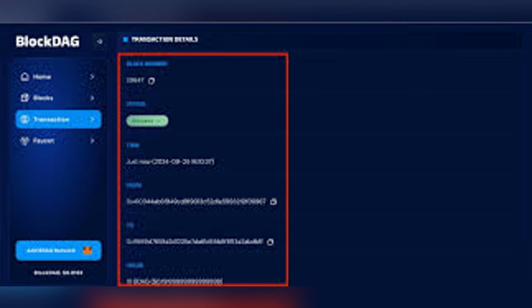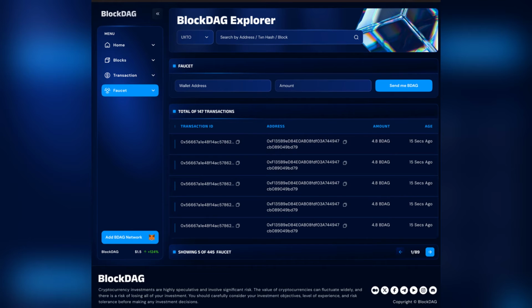Now go to a popular DEX like Uniswap or SushiSwap. Click Connect Wallet and select MetaMask from the list. In the DEX, choose Ethereum as the token you're swapping from. Paste the DAG contract address to select BlockDAG as the token you want to swap to.